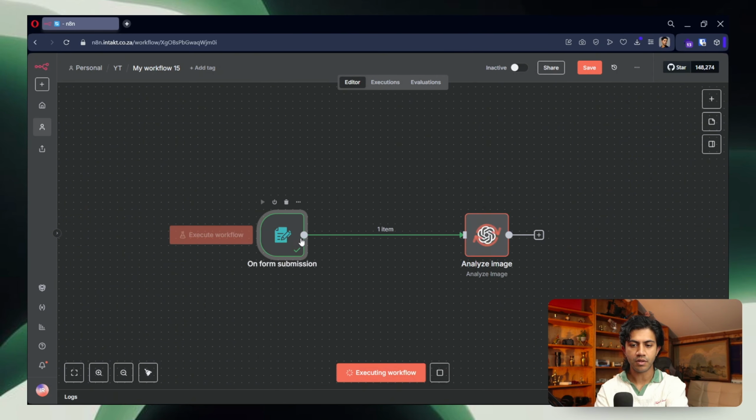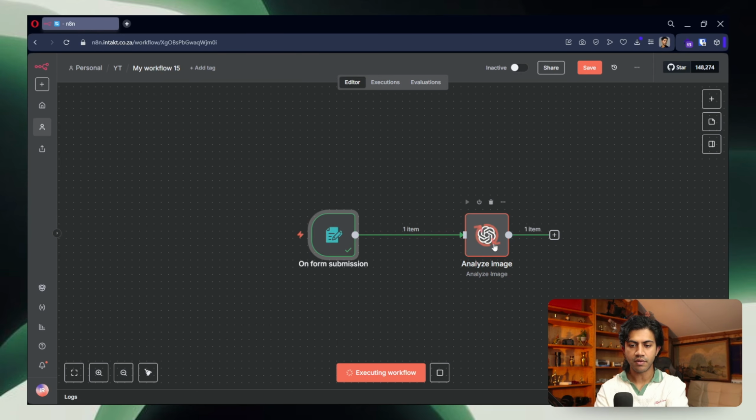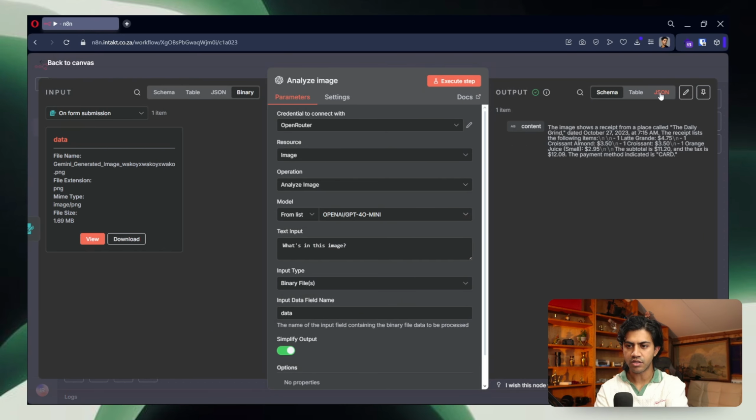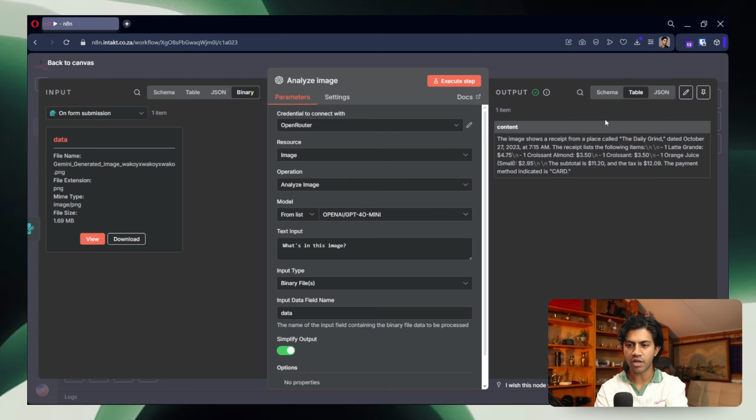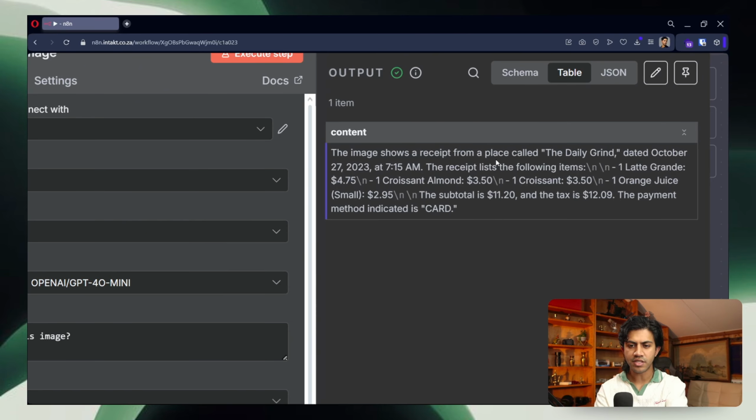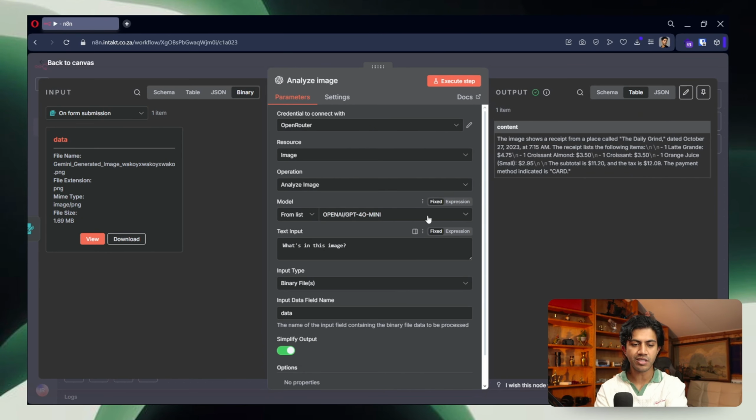Submitted. There we go. See if that'll work. That's it. So now we get some information. It says the image shows a receipt from a place called The Daily Grind, dated October 27th. The receipt lists the following items. Boom, boom, boom, boom, boom. Sweet. So this is kind of like our optical character recognition.